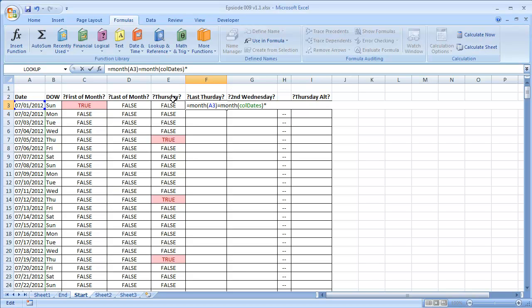And the next thing we have to do is what we just did over here, and combine it with a test for the Thursdays. So now I'm going to go over here. I'm going to do open parentheses weekday of that guy right there. Does that equal 5? Close parentheses. And I'm sorry, that's incorrect. What I want right there is column dates.